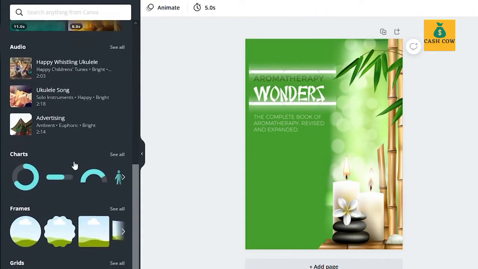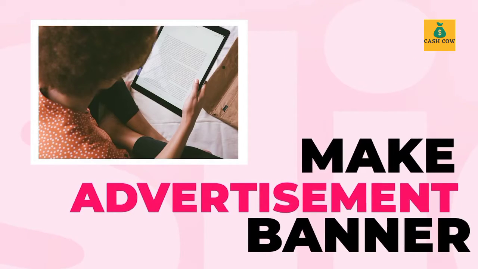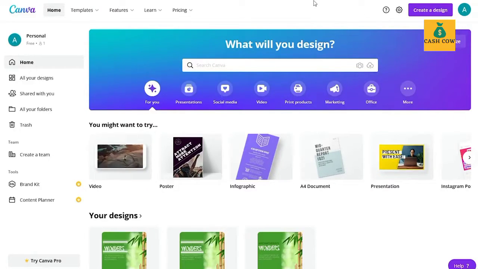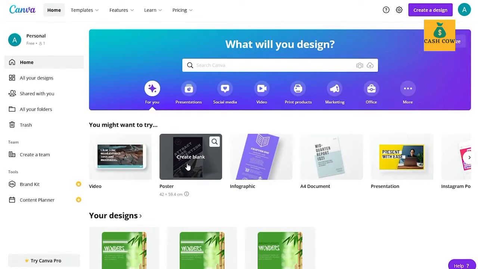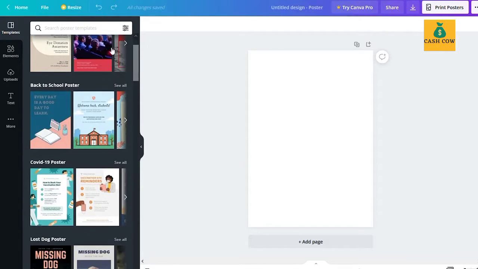So you're done with the cover. It doesn't end with just a cover. You have to make an advertisement banner as well. This is for ads that would attract people to buy the book. Using Canva again, just select from the different poster templates and start designing for your advertisements. So here's a template you can choose and edit according to the ebook.